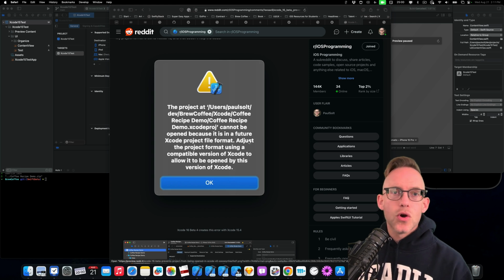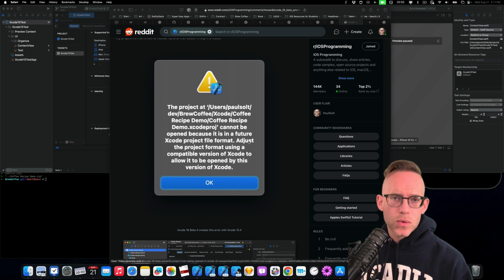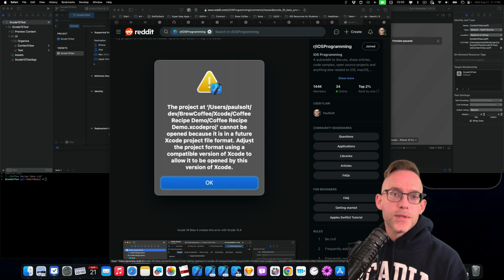Are you having issues opening a project that you've made changes with on Xcode 16 or later? If so, you might be out of luck with trying to reopen that project on Xcode 15, and I'm going to show you how to fix that.